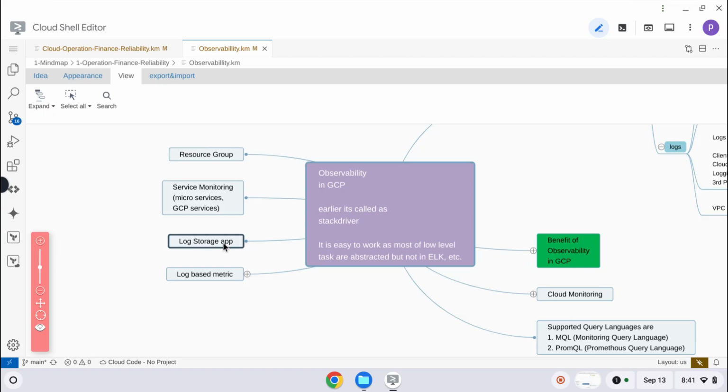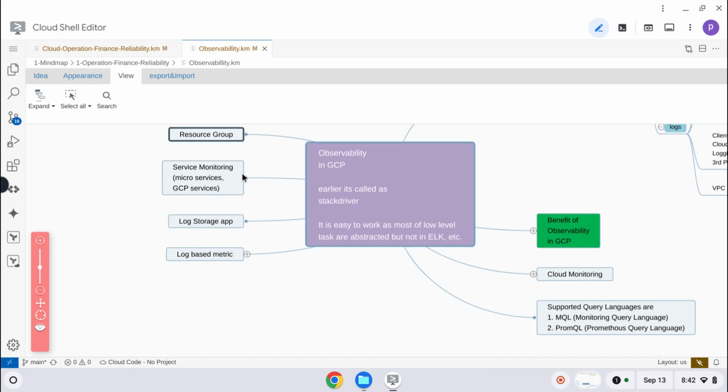Audit log, latency, no latency. Stored. How many days is it stored? Resource group. Okay, usually what will happen?